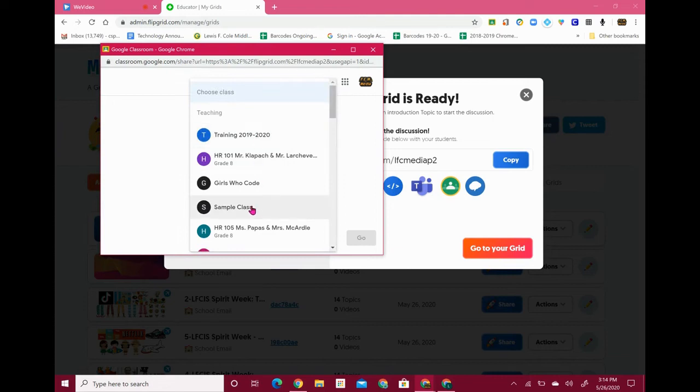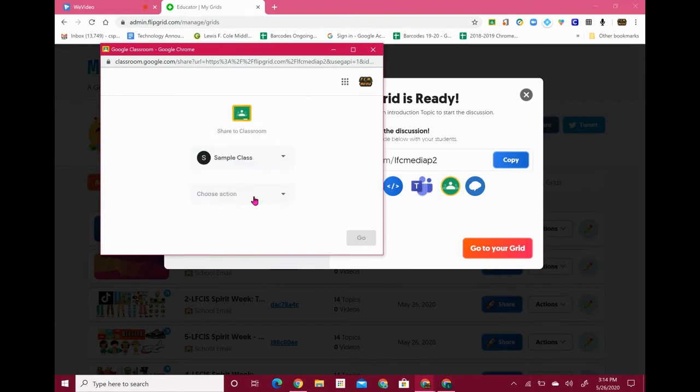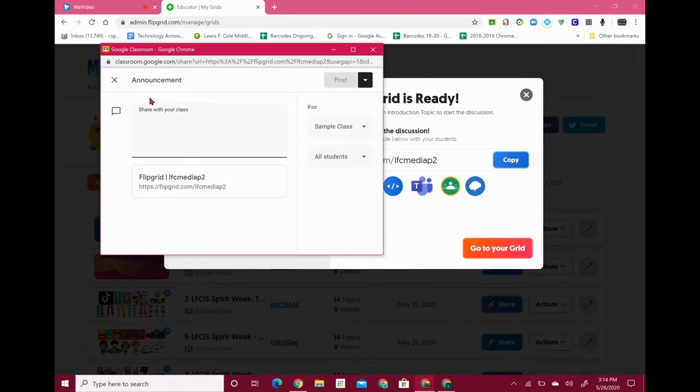Choose your class. I'm going to use my sample class. And what would you like to do? Do you want to create an assignment that students have to complete? Do you want to make an announcement, material? I like to use Flipgrid as an announcement or an assignment. In this case, I'm going to do an announcement, just announcing our new grid that I've created, and then I'm going to click go.